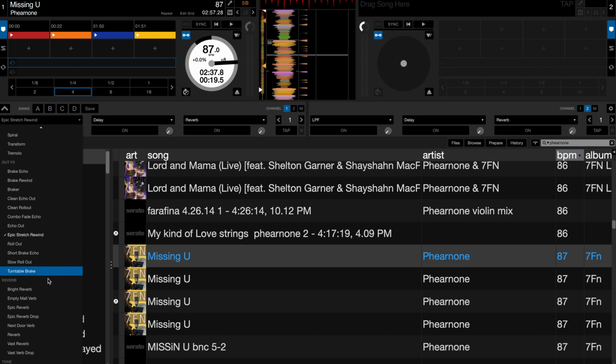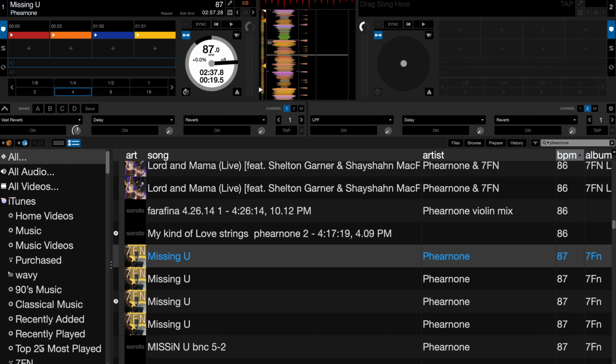Let's see some of these reverbs. Let's go to the vast reverb. And basically giving you a whole reverb-y sound. Try one more verb that I haven't seen.